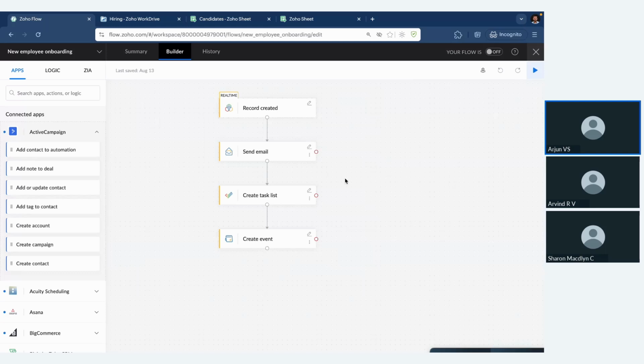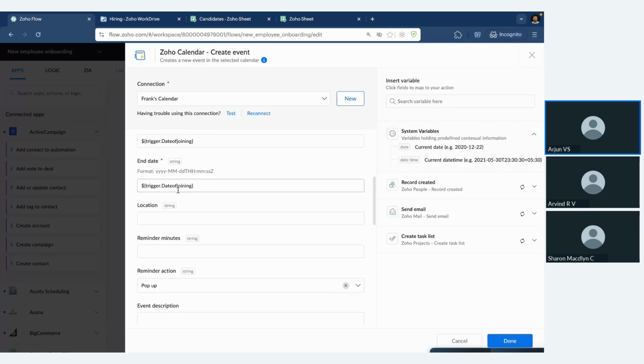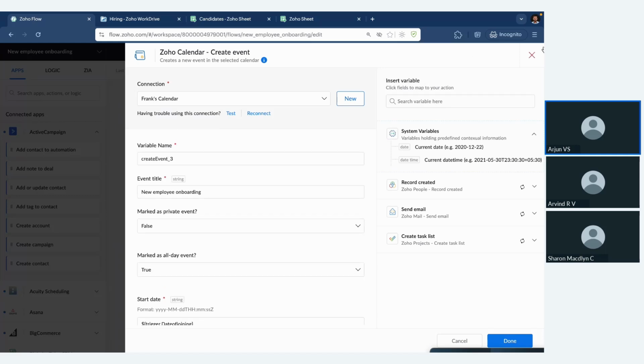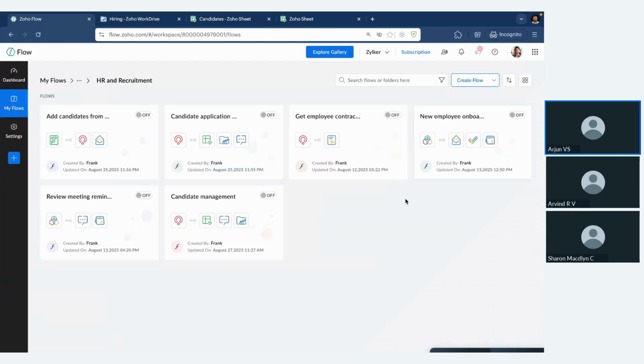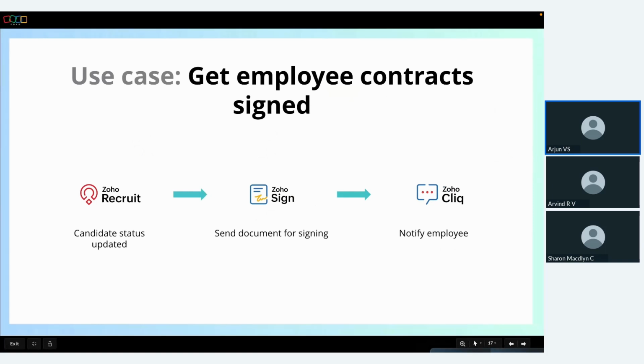Now, this next action is to create a task list for the particular onboarding team. And finally, we are creating an event for the team with the date of joining as the start date and the new employee's details. So that's how that flow is done. We'll go to the next one.